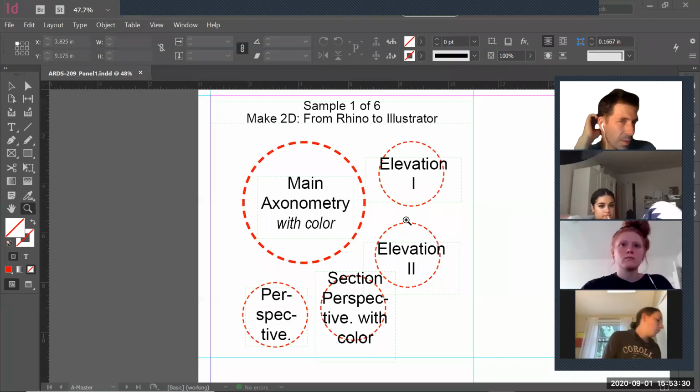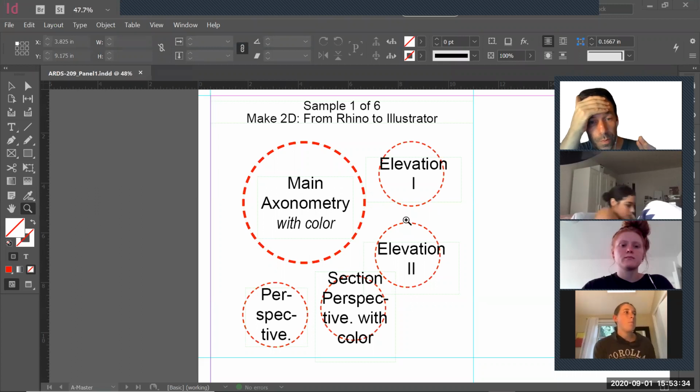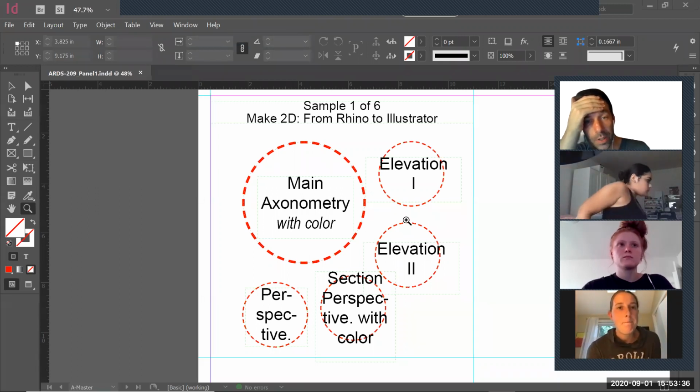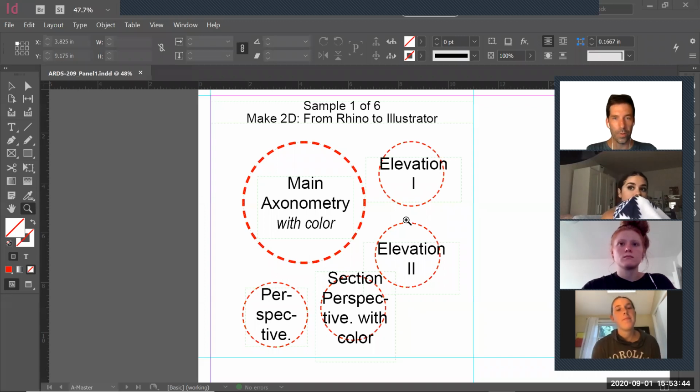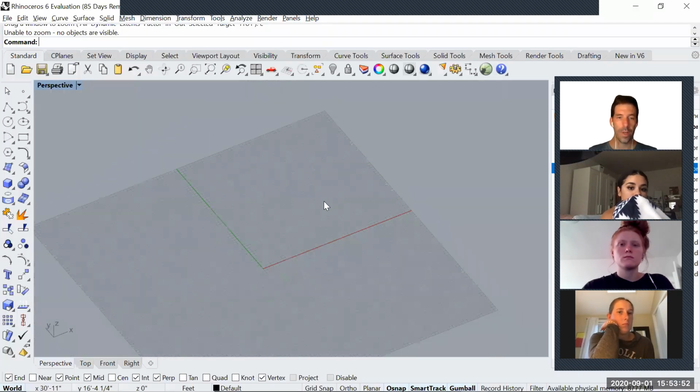Okay, so this is process 2. Instead of the axonometric, I'm going to do a perspective and 2 elevations. But this time I'm going to try to accommodate it better to the interface or to the final panel of InDesign. Okay, so I'm going to go to Rhino.